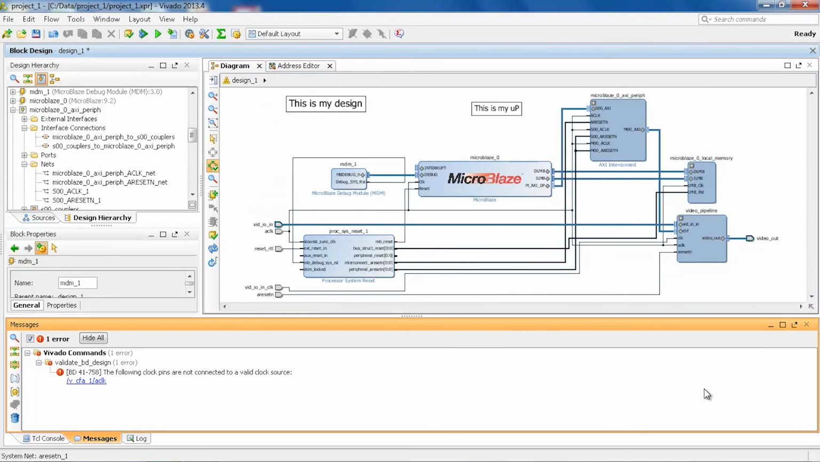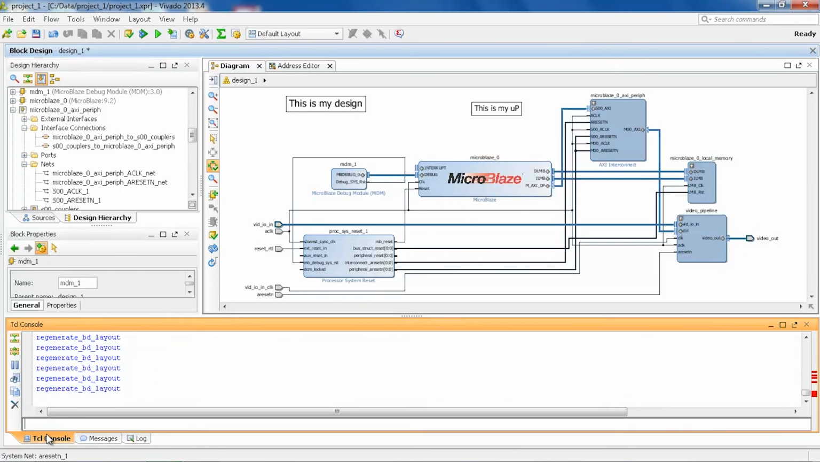The last thing I'd like to mention in this video is the write_bd_tcl function. What that does is it takes the diagram as it is right now and writes out a Tcl script to recreate it exactly in this state. So I can go to the Tcl console, write_bd_tcl, and then I can give it a path. So I'll put it here in my home directory, and I'll call it my_design.tcl. So this will write out a Tcl file that exactly represents our diagram the way we have it.